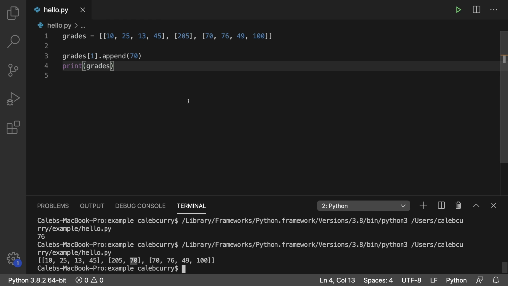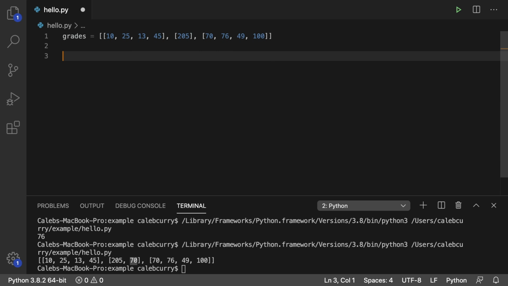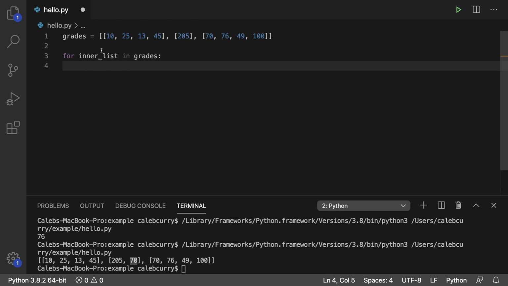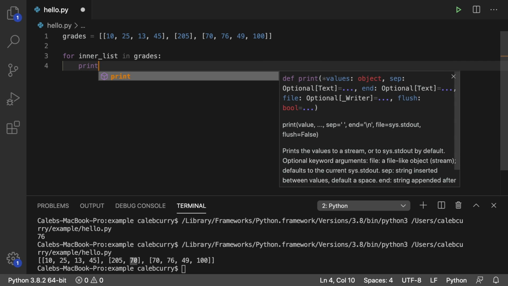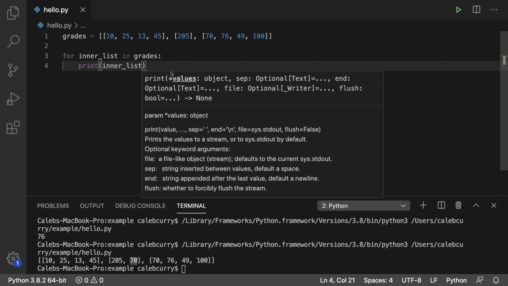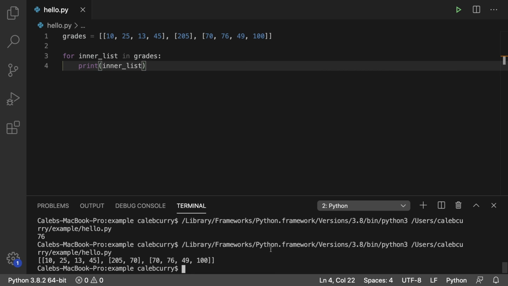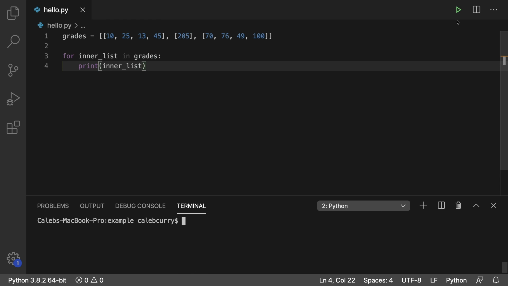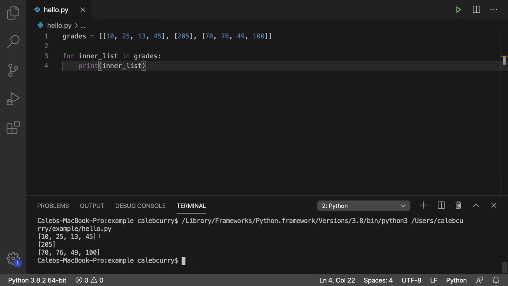Now I want to talk about iterating through this data. So what we're going to do is first iterate through the main list. So it's going to look like this. For inner list in grades. So each iteration, inner list is going to be assigned one of the elements. So the first iteration will be this list, next iteration this one, and then lastly this one here. So just to see that, we can say print and pass in inner list. And we'll clear this out and run it. And you can see we get the output we expected each time one of the lists is printed.